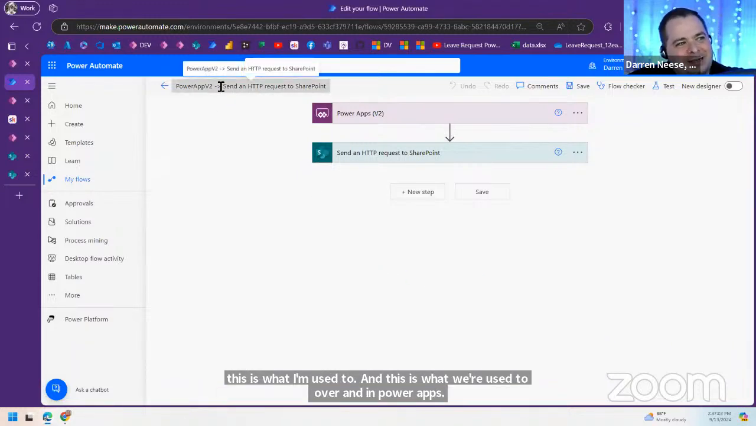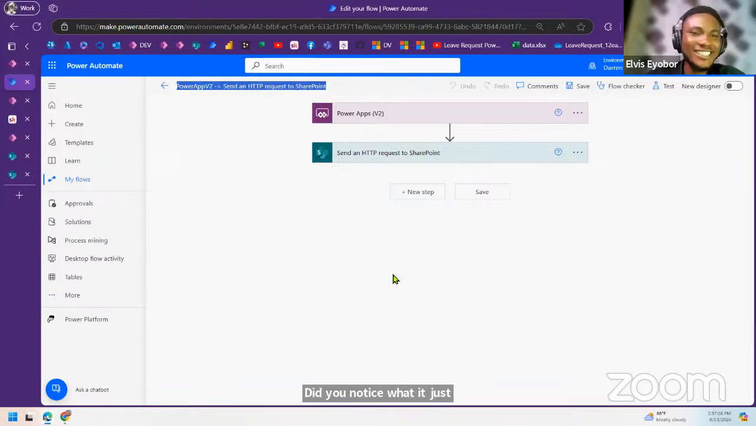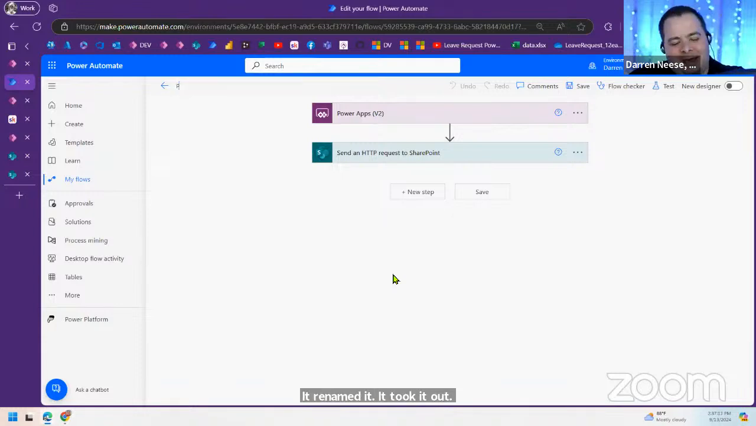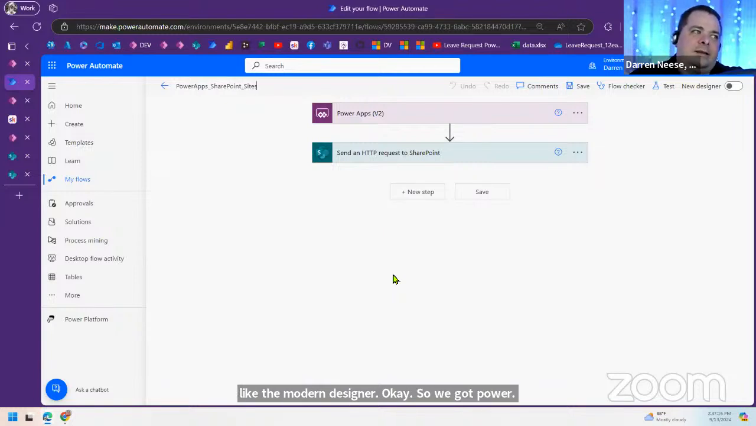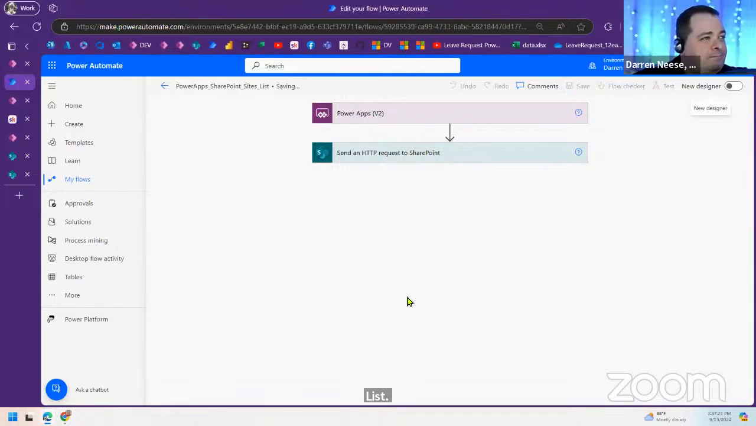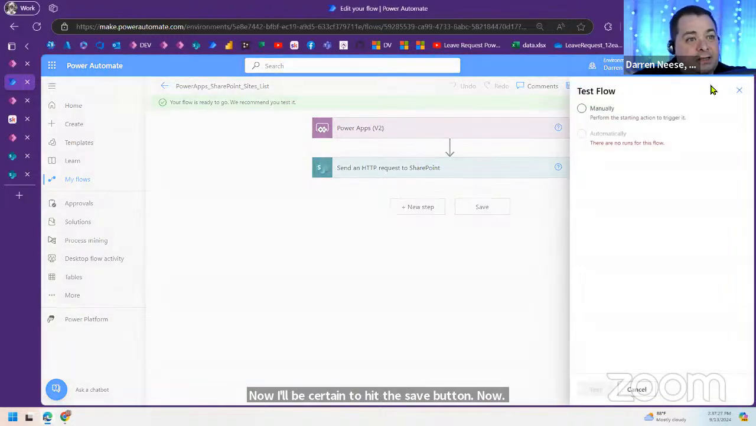Did you notice what it just did to my name? Ouch. It renamed it. It took it out. Yeah. That's another reason I don't like the modern designer. Okay, so we got Power Apps, SharePoint, Sites, List. Now I'll be certain to hit the save button. There we go. And Elvis suggests that we test at this point.